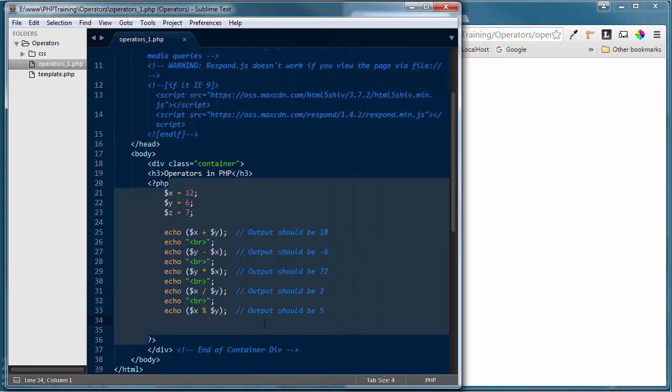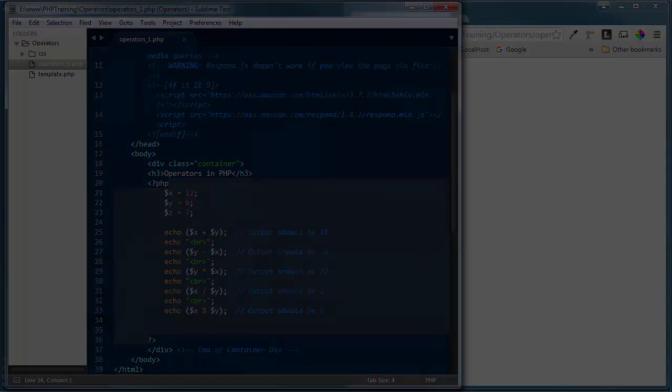I want you to understand modulus because it actually comes in quite handy as we work through a lot of the exercises inside programming. We actually use modulus a lot more than you would think as we program inside of PHP. So let's look at some more operators inside PHP.